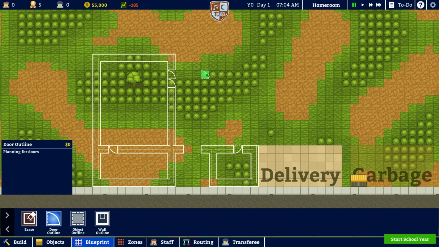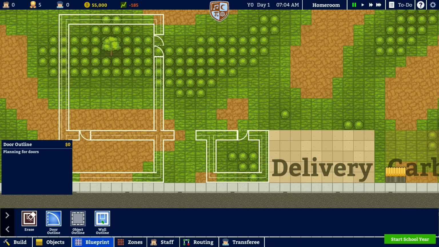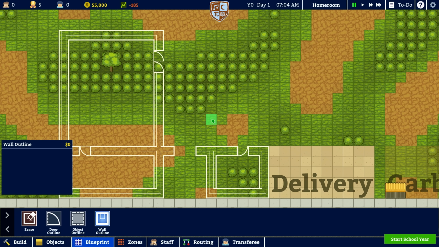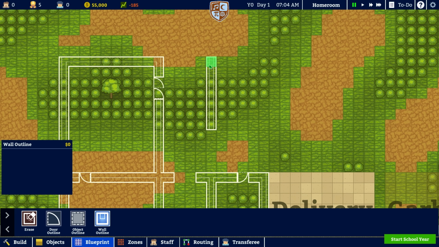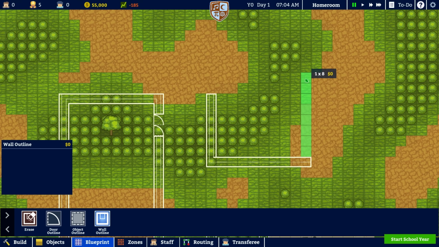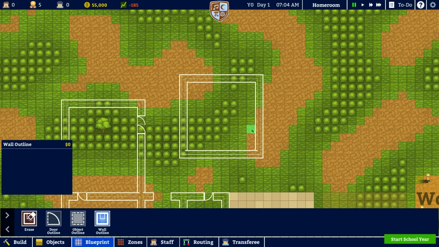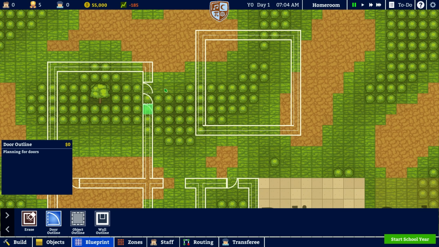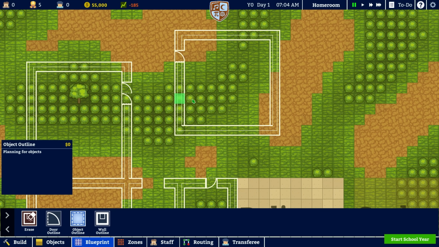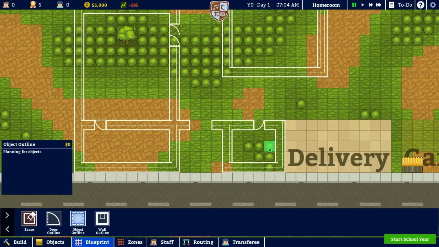And then we need some classrooms. So let's go to wall outline again. And let's say that our corridors are going to be 4 tiles wide. So we'll go 1 by 7 that way and 1 by 7 that way. This is actually going to be 8 across. This is going to be 8 in that direction as well. And that gives us an 8 by 8 square in the middle of that classroom, which is perfectly fine. Let's get another door outline there. Then object outlines. So classrooms need specific objects. Same with the cafeteria, the kitchen, and the principal's office.